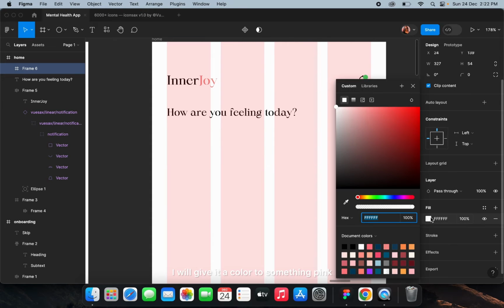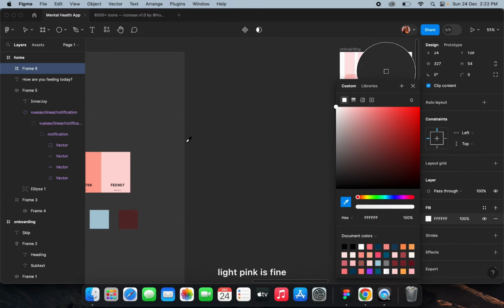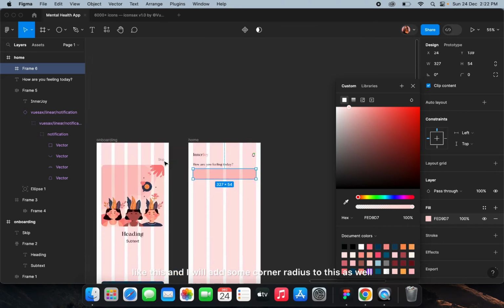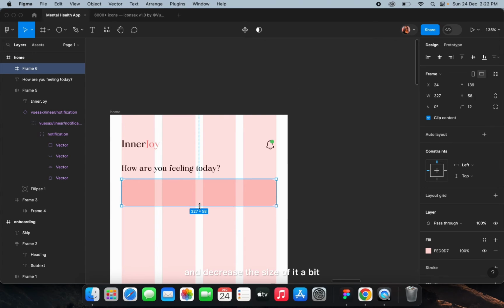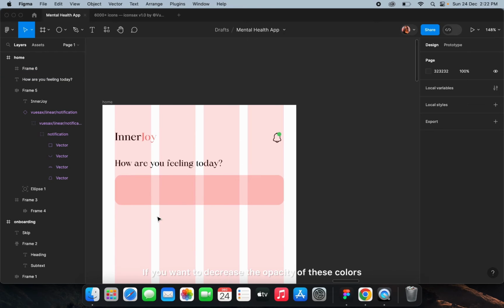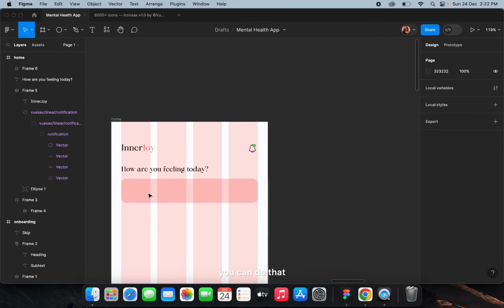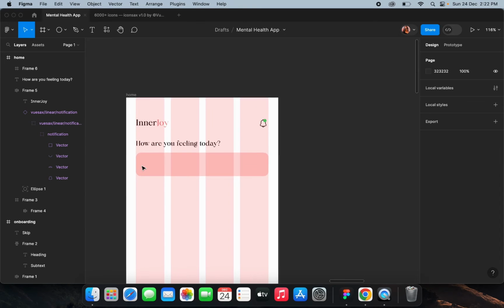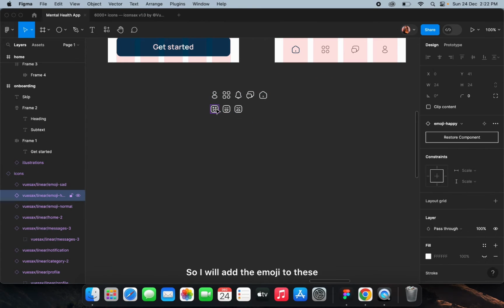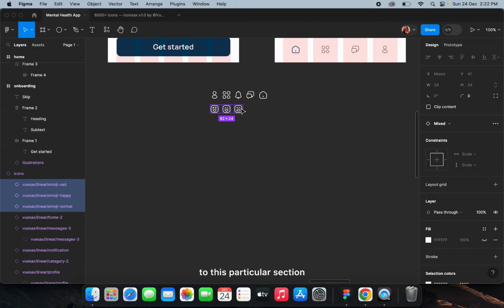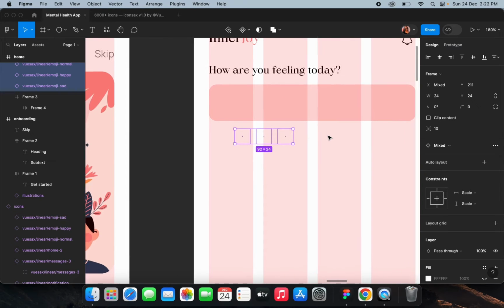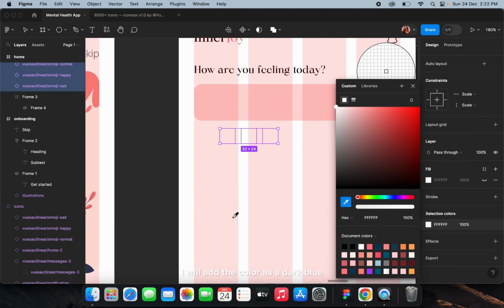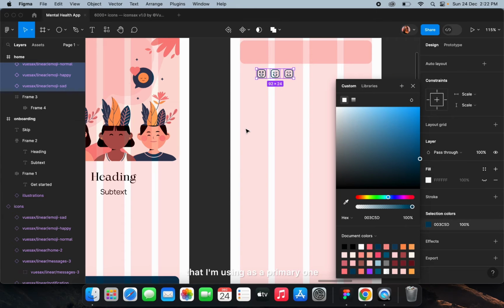I will give it a color, something pink, light pink is fine, like this, and I will add some corner radius to this as well and decrease the size of it a bit. If you want to decrease the opacity of these colors, you can do that, it's good as well. So I will add the emoji to this particular section. Let's see how it looks. I will add the color as the dark blue that I am using as the primary one.